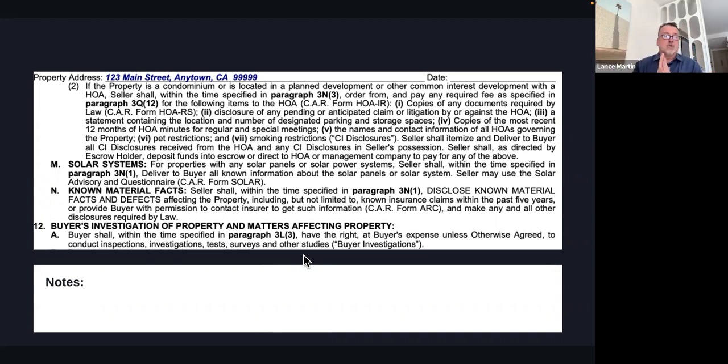Generally, you're not going to preclude a buyer from doing some sort of an inspection. Are there times when you would? Sure. It might jeopardize the deal.